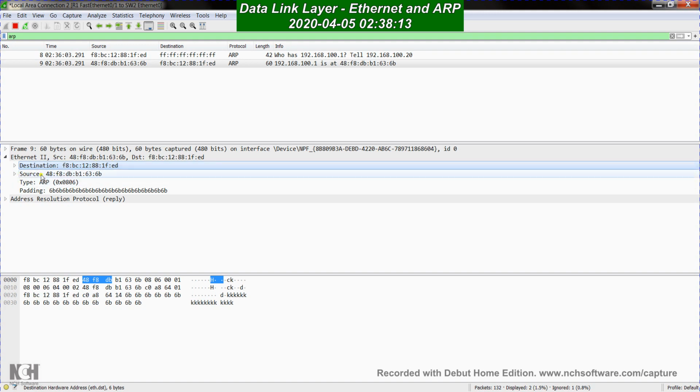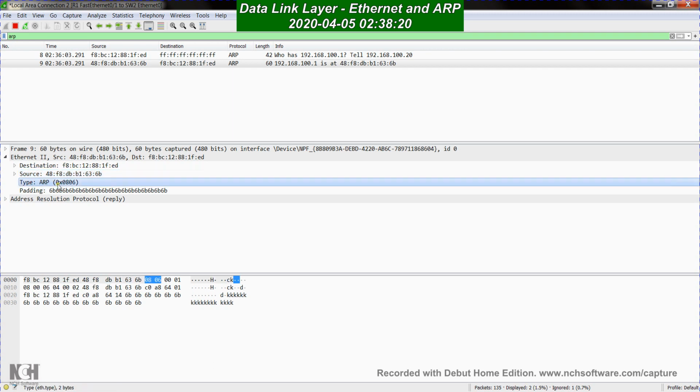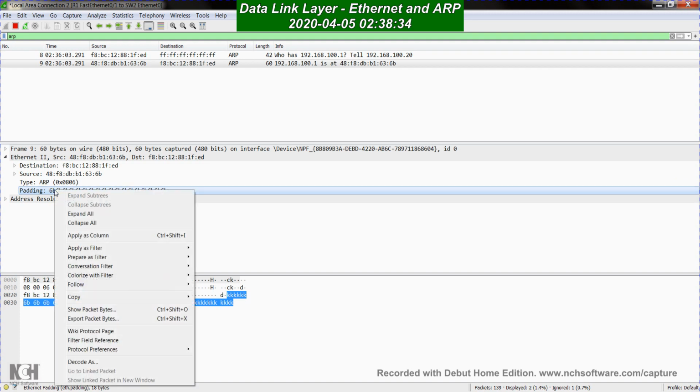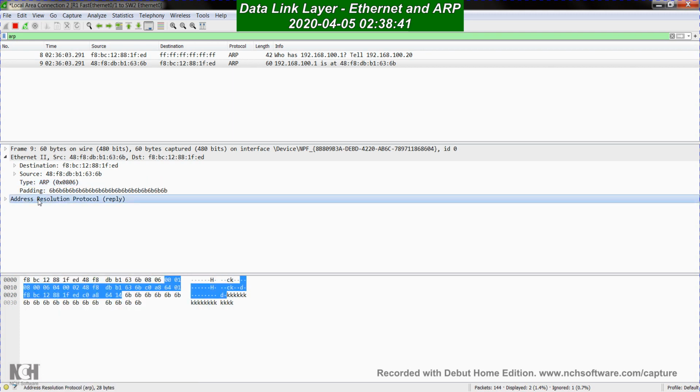This is the source MAC address field, which contains the MAC address of the sender. And this is the type field, which is how many bytes highlighted here. You see these are 2 bytes. It contains the code of the frame or the protocol, which is encapsulated. And you notice something here. They're using padding. They're using padding because, look at the address resolution protocol, the size is 28 bytes.